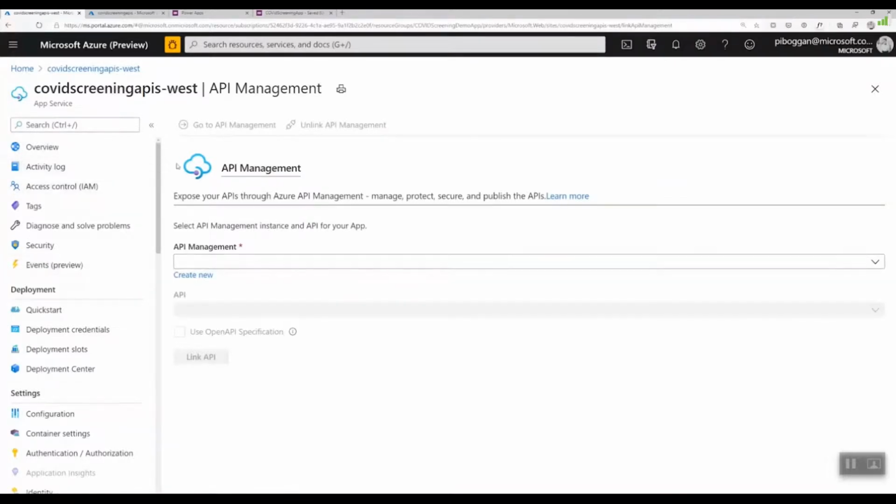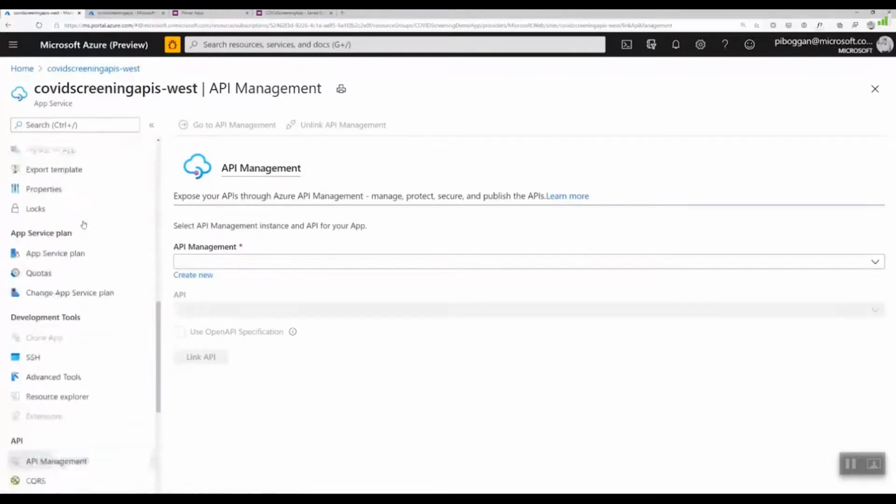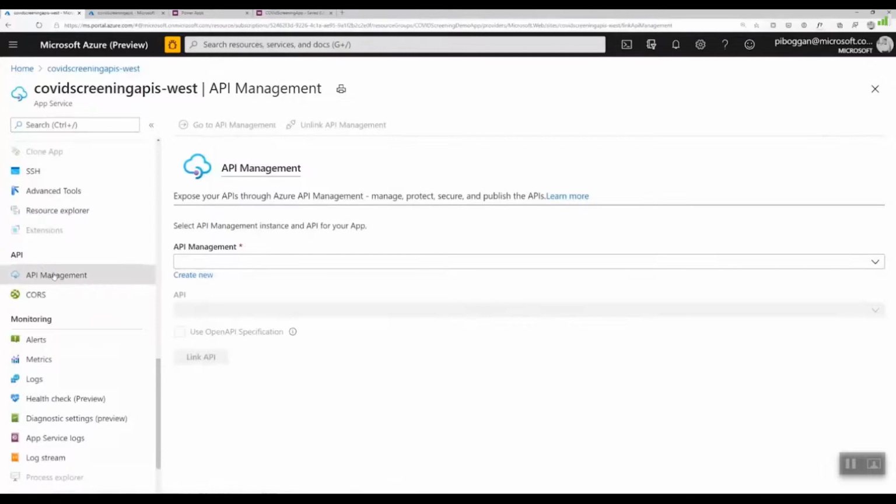Within the Azure portal, I have a whole bunch of blades over here. If I scroll down on my App Service, there's this API section. And if I click on this API Management blade, you can see I get this screen that says expose your APIs through API Management. This is awesome because it's a wizard that enables me to either create a new API Management instance or select an existing one to import this API to API Management.